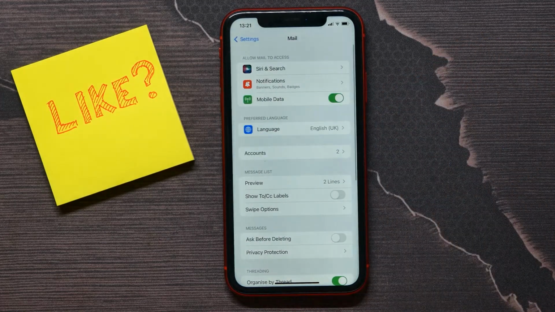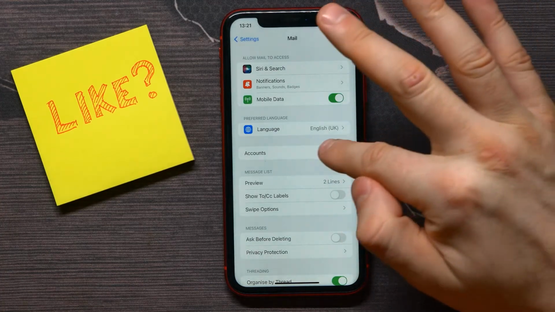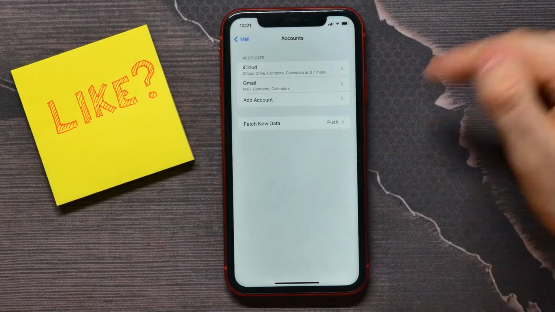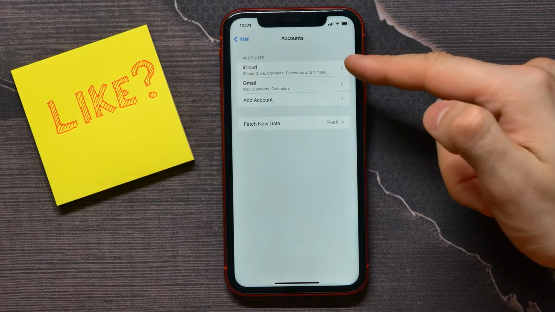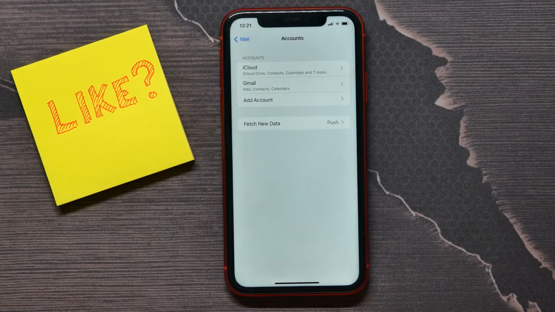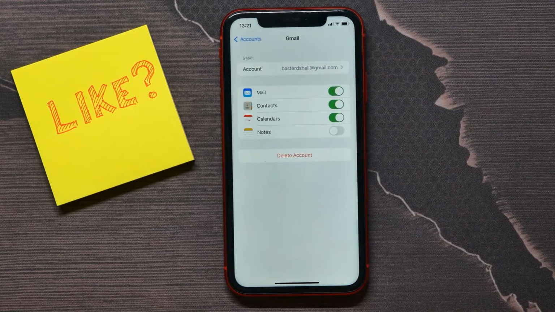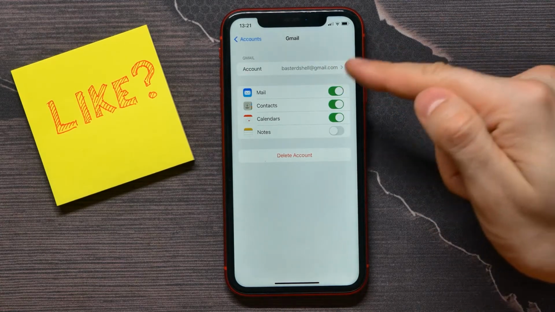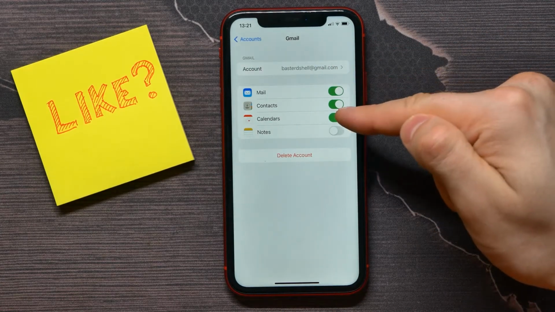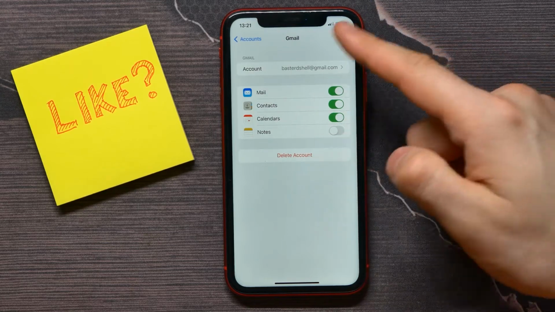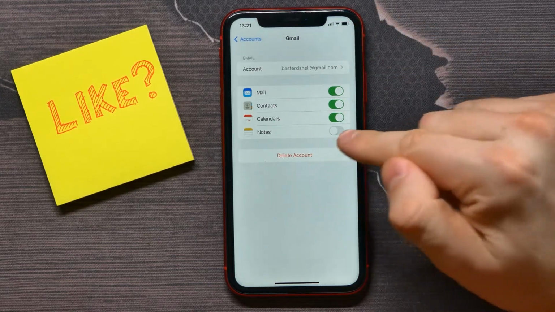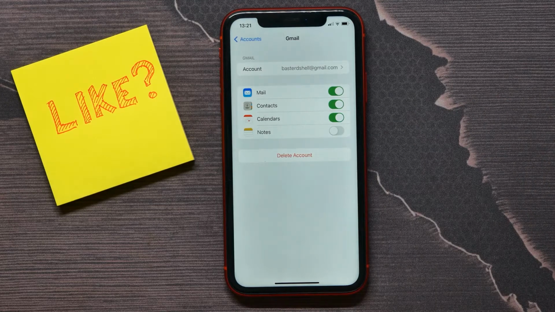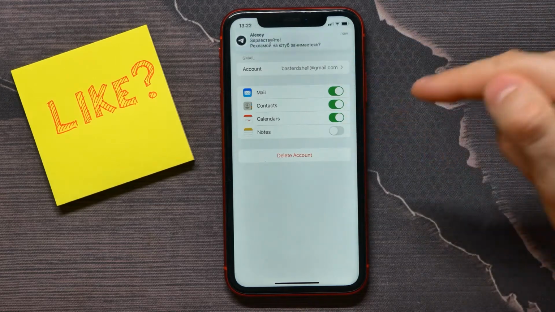Select that and there tap on Accounts. Here on that screen select the account you wish to remove. I'll select Gmail account. Here I see that account email and that mail, contacts and calendars are now synced with that account. If I delete that account, all this data will be lost.